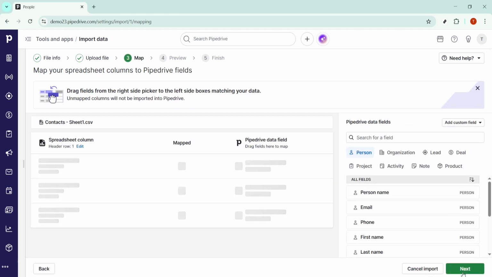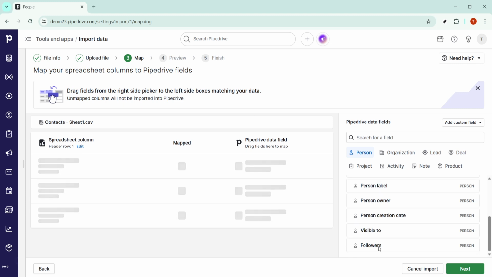This is where the real organizing happens. Follow the prompts to map your CSV columns to Pipedrive fields. Match first name to first name, last name to last name, company or account name to organization, and so on. If your file includes multiple emails or phone numbers in one cell, separate them with semicolons so Pipedrive can parse them. If you have important data that doesn't fit a standard field, you can create a new custom field during mapping and point your column to it.